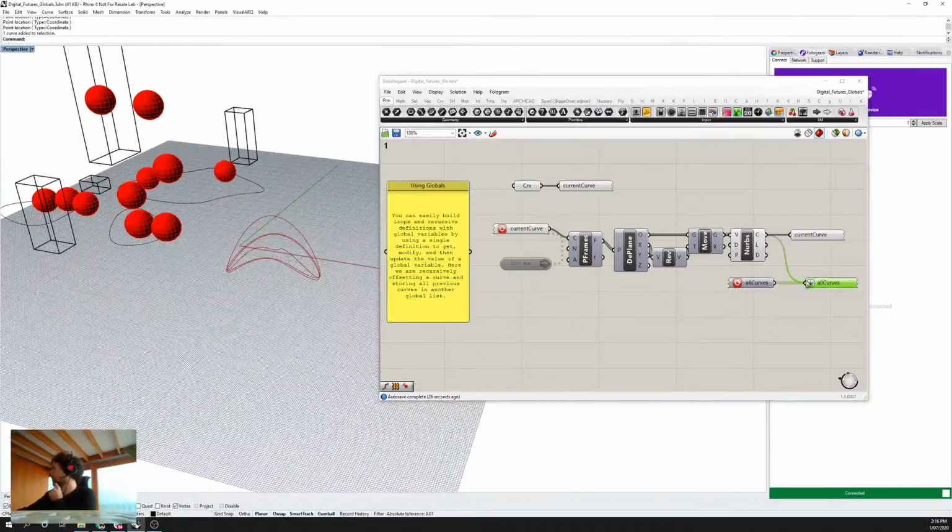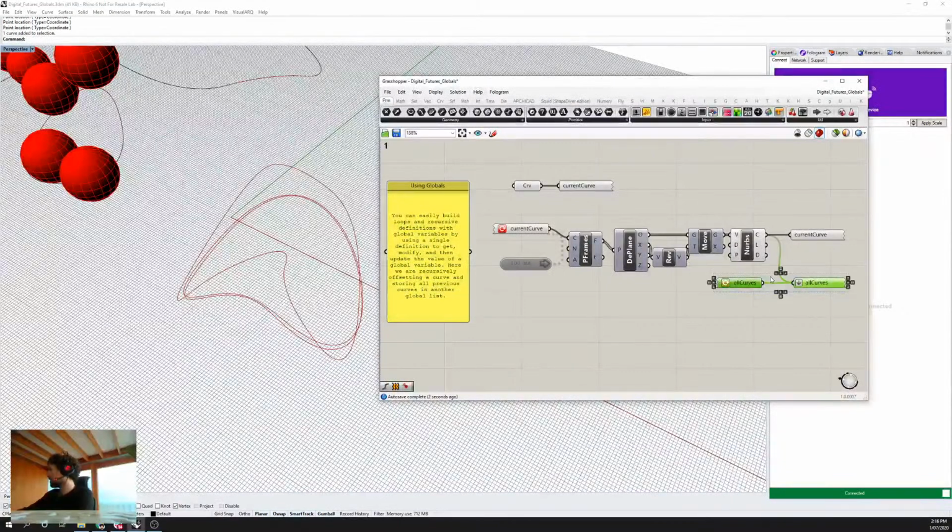Now I need to figure out why we've got this thing happening. In fact, let's just try saving these in a global variable. So I'm going to reset it.